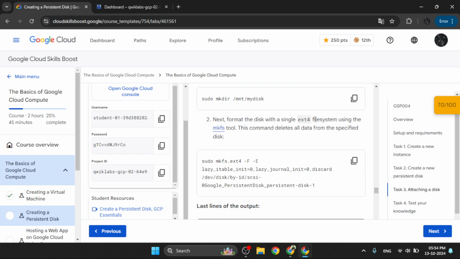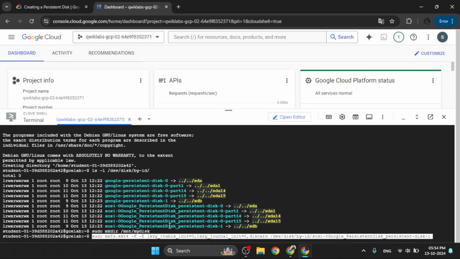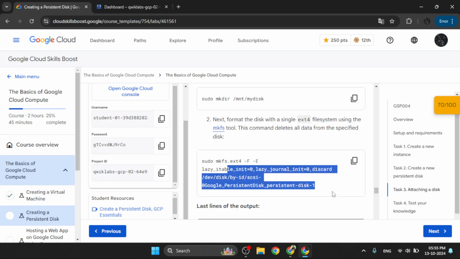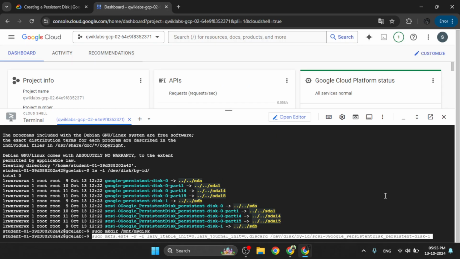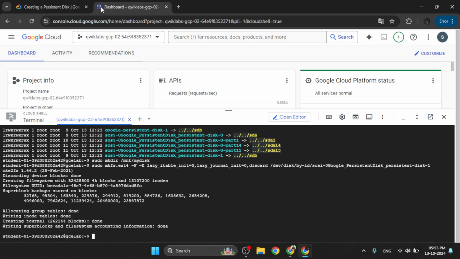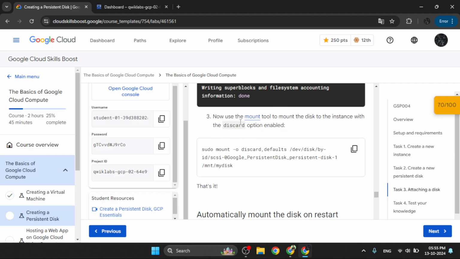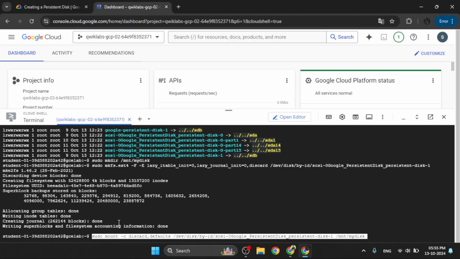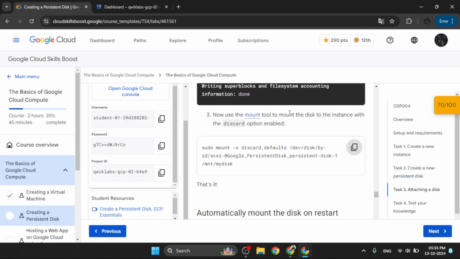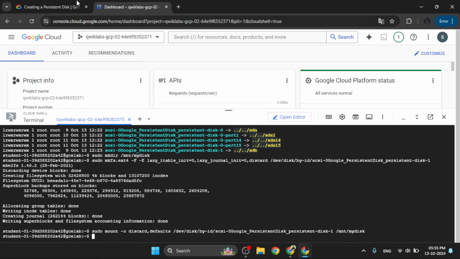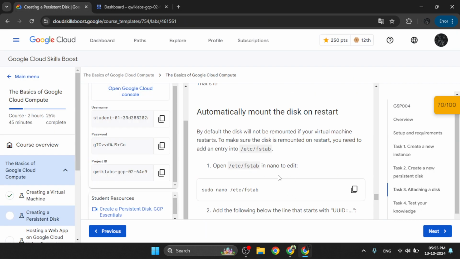The next step is to format the disk with ext4. So this is the command. We will copy and paste it here and click enter. Once it's done, this is the output. So it is clear. Now this command is to mount the disk. So enter this command and mount the disk. It has been mounted successfully.